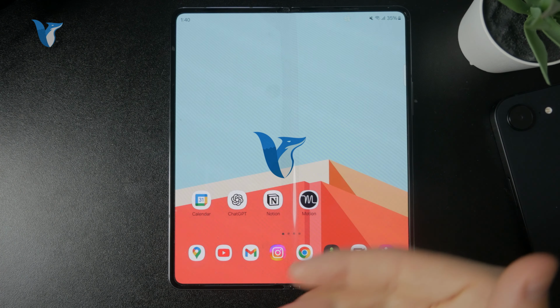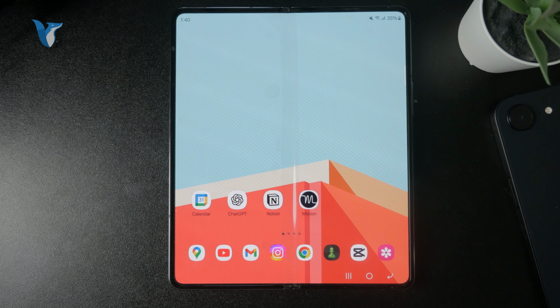How do you set exposure and focus in your Android phone? Let me show you exactly how it works.